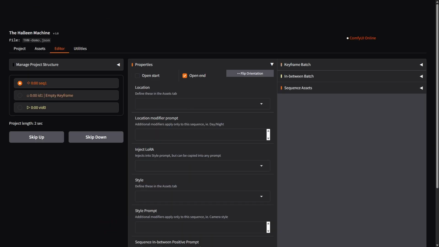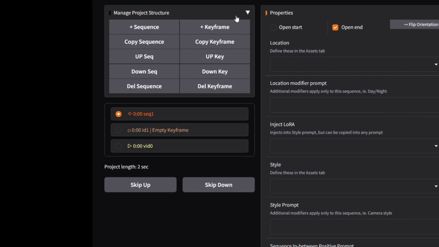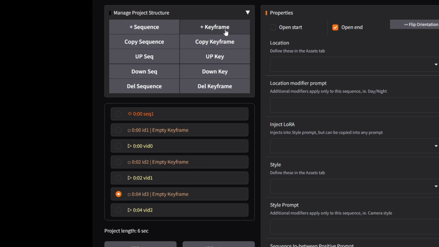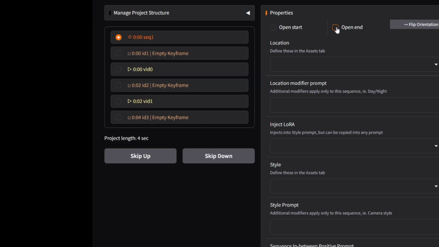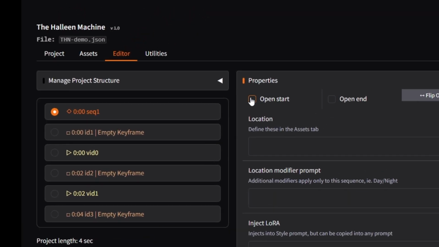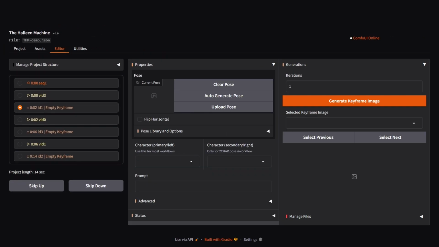Now that we have our two characters, let's look at the timeline. There's one keyframe in the timeline already. I'm going to add two more. I'm also going to change it from an open end to an open start. That means the first video will be based on ending with the first keyframe. The other two videos will have start and end keyframes.